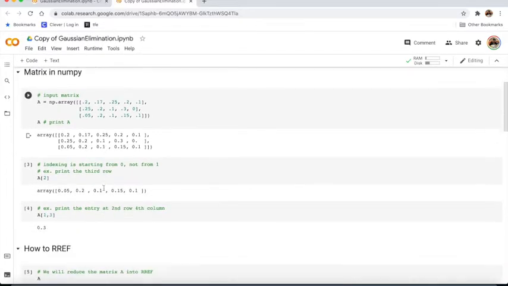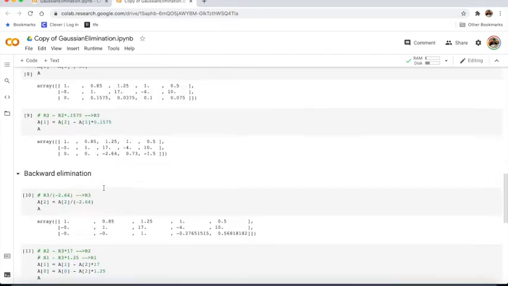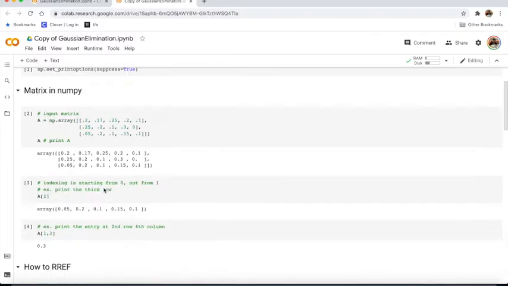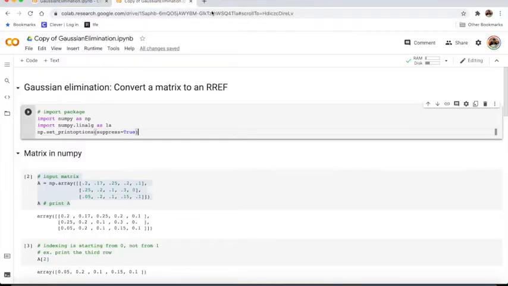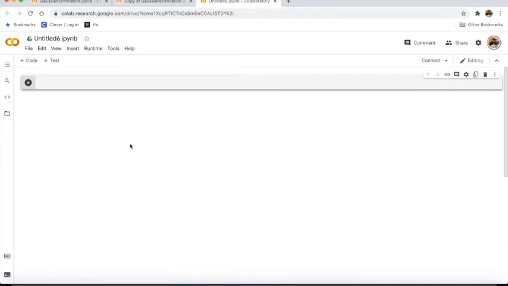If no error message pops up, then that means it's successful, the code is successful. Let me do a little bit more explanation with a new notebook. To do that, I'm going to go to File and New Notebook. Then it will open up a new notebook.